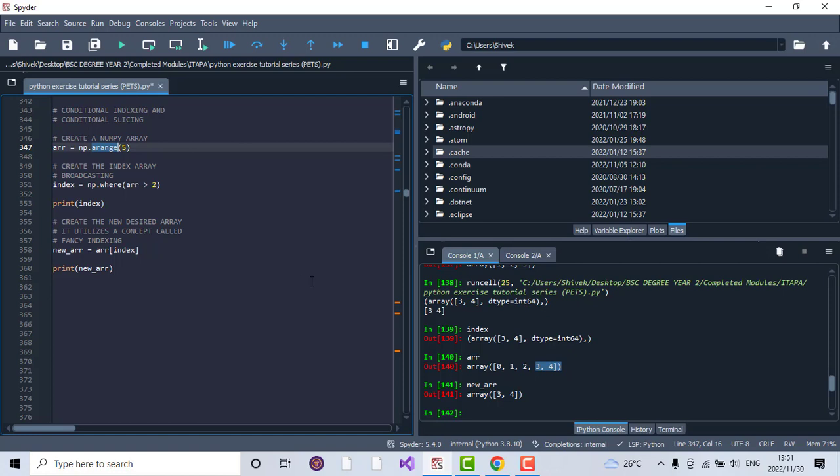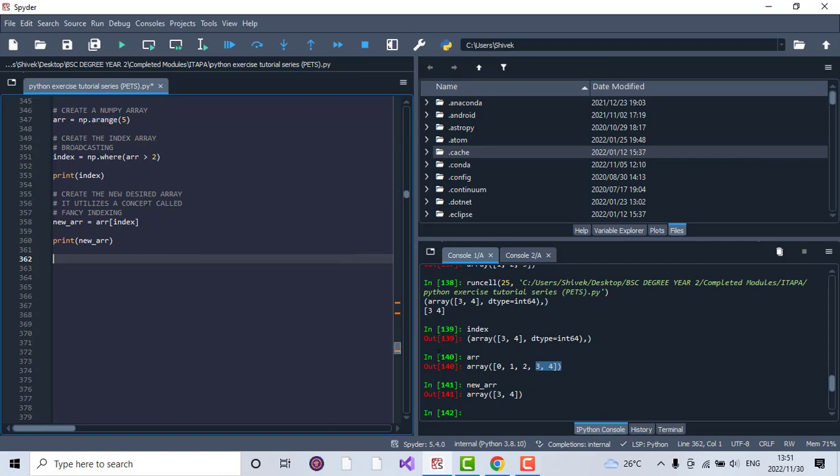Arange begins at 0. But I am sure you guys get the point. So that is interesting stuff. Now, let's move further. You see, what we just did is we created a new array, right?